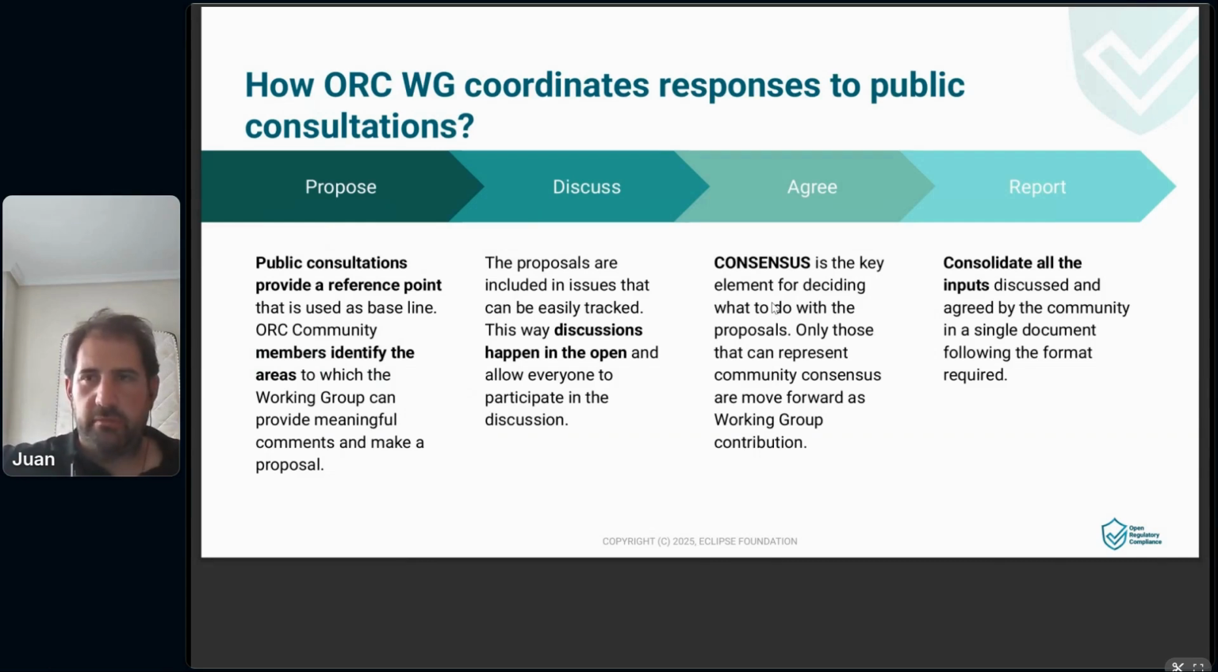Being sure that for each proposal we are having, a discussion is happening, so we can get into the third element, which is the consensus. As I said before, consensus is one of the key things to provide a view as a community, but not having a consensus is not keeping us away from reporting some feedback, because especially in public consultations, we are providing ORC's point of view, but there is room for individual opinions.